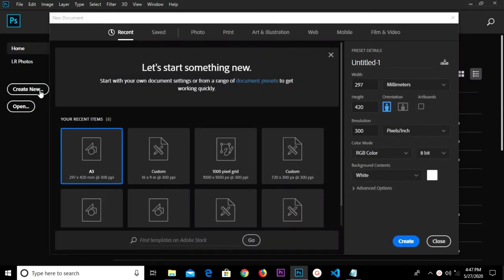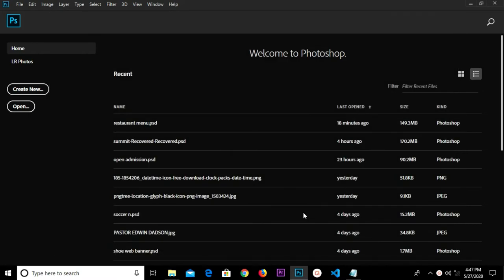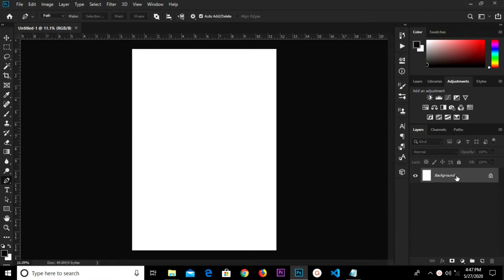It's new. We have print. We select the A3 size. We have resolution 300 and we create. I'm going to double click on this background layer to unlock it. Unlock this layer.